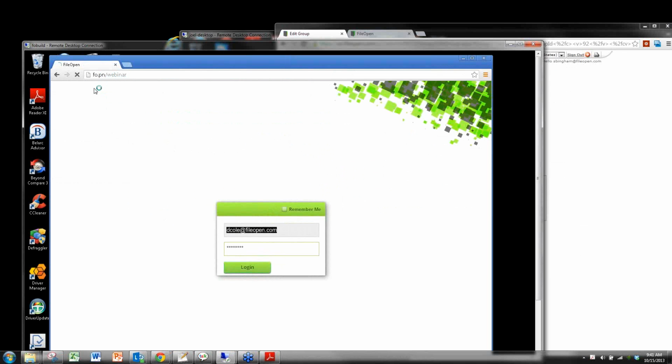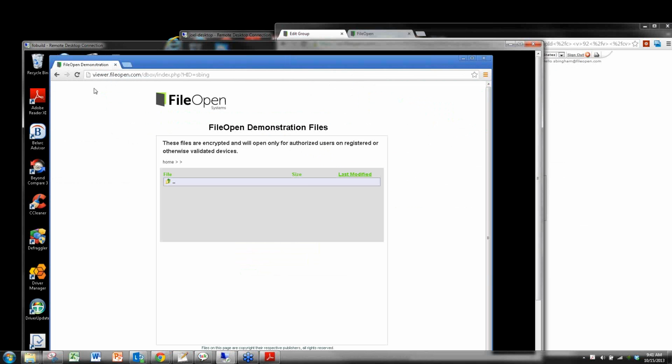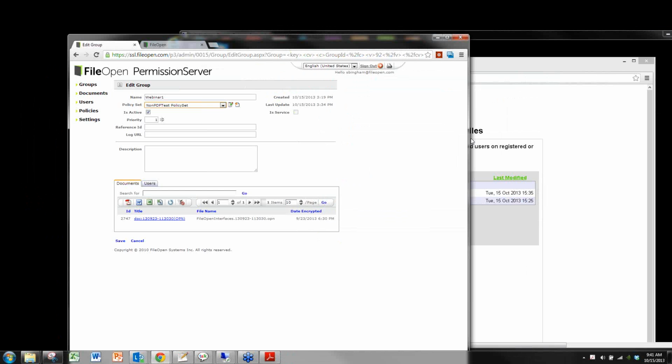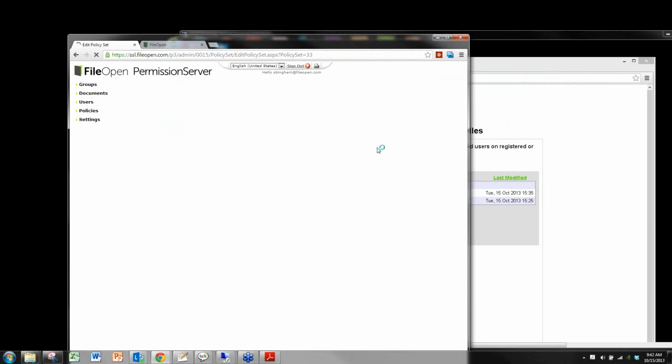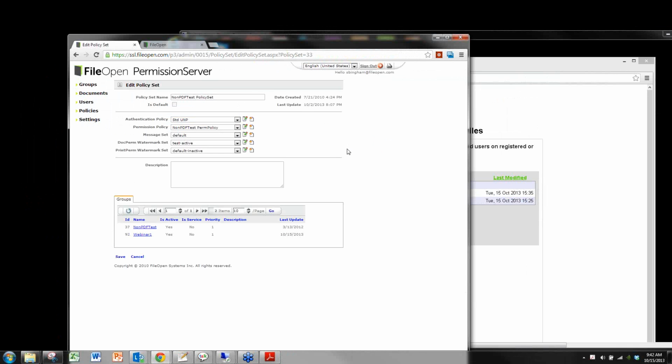If we go back to FOPN webinar, here we see that that document is no longer present in his listing. Now let's go into this policy set and look at the watermarks that we can modify and some of the permissions that we can change here.